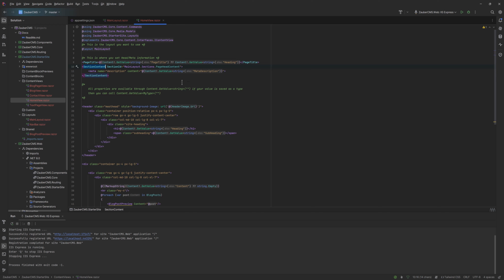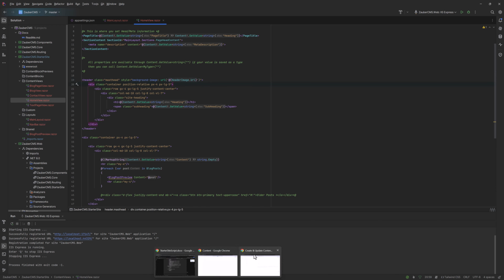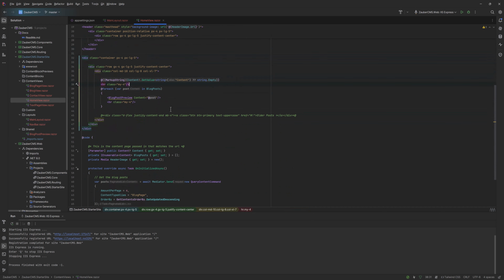We go to the home view, and then this is the header. We added in a header image. If you remember, I haven't got that open at the moment, but it had a header at the top with an image, a heading, a subheading, and then it went into some content. And then what I've done is I want to put some blog pages on the home page. So I've created a blog post preview component here, and I'm going to pass in each of the blog posts into there. So I will just pop that in there for the minute.